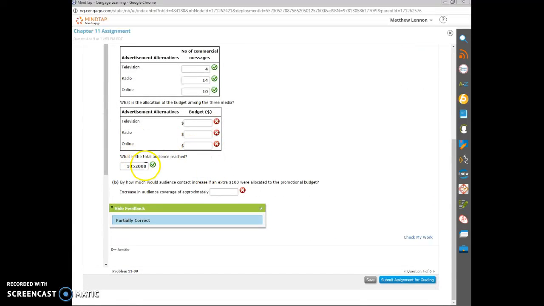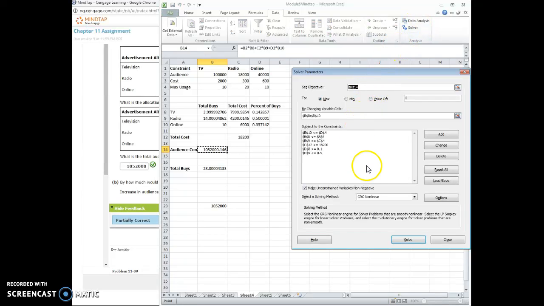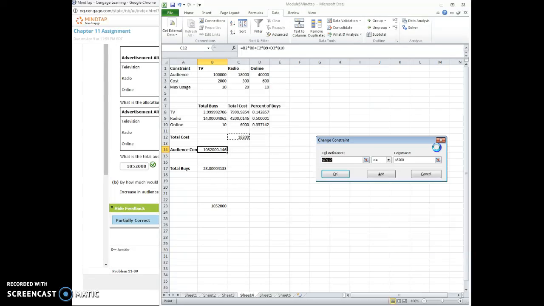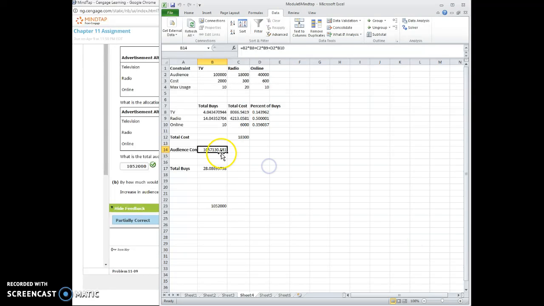Okay, great. So we have those. Now part B, how much would the audience contact increase? So what we want to do is run the solver again, but we want to change this to 18,300. Solve it now. Notice we have a different solution, and we want to know the increase.